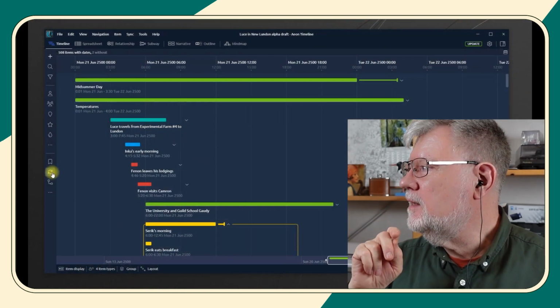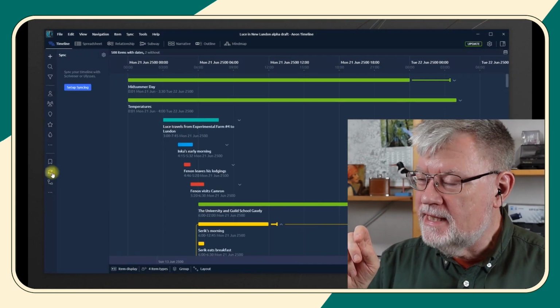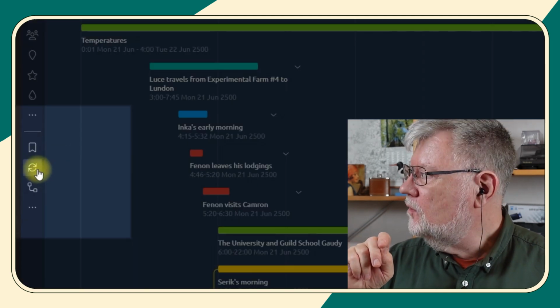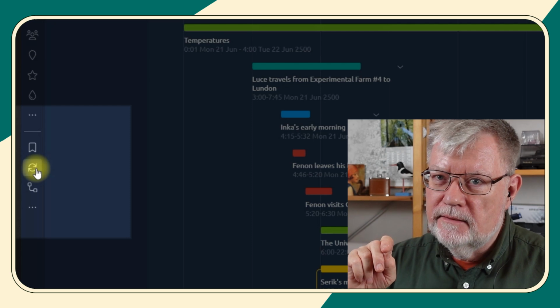I suppose it's obvious when you think about it, though it wasn't obvious to me when I started. Scrivener can get along perfectly happily without Aeon Timeline. Aeon could also get along perfectly happily without Scrivener, but it looks as though Aeon was developed as a plugin or an add-on for Scrivener, and therefore the onus of responsibility for making the sync rests on the shoulders of Aeon Timeline. That said, the button you need to look for in order to set up a sync is this one with the double arrows in a circle here in the left-hand panel.